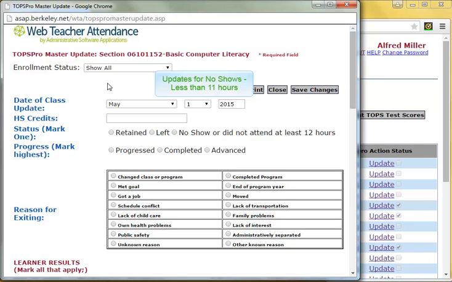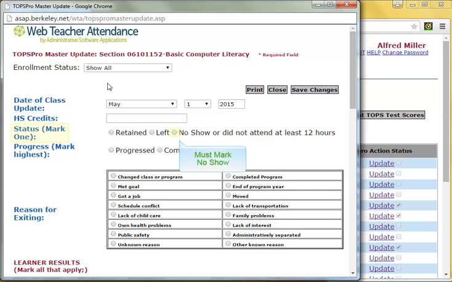Next, I'm going to complete the updates for our first group of learners, which were the no-shows, ones who attended 11 hours or less. Very easy to complete these students. Date of class update, this is always going to autofill, so you're never going to have to fill that out, but it helps to look at it just in case. Status, you just simply mark no-show or did not attend at least 12 hours.